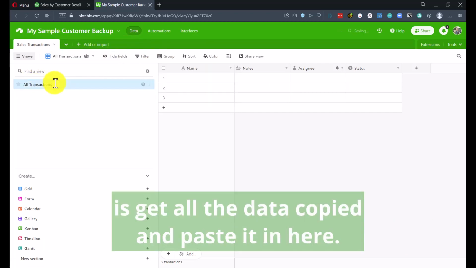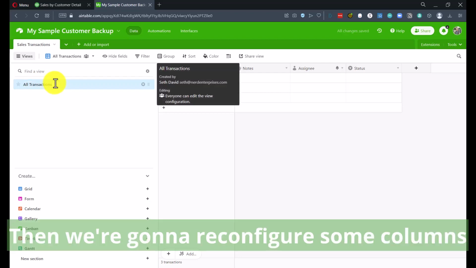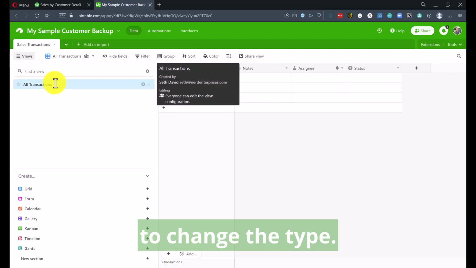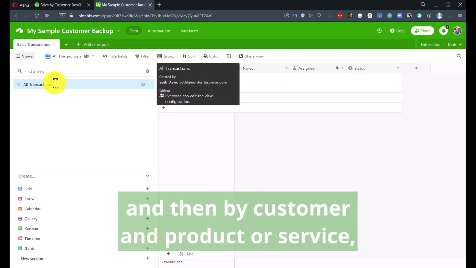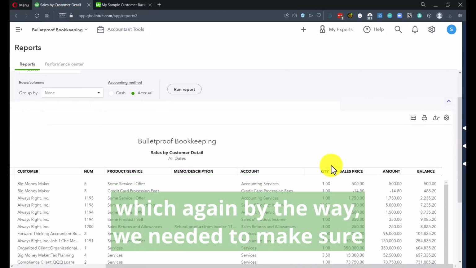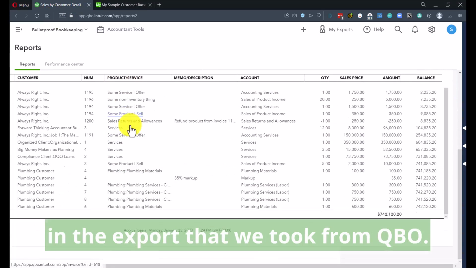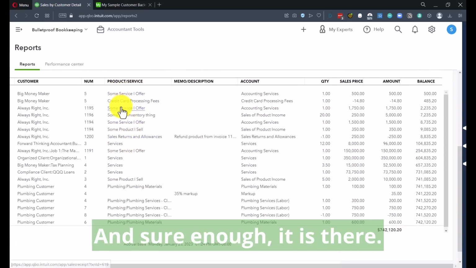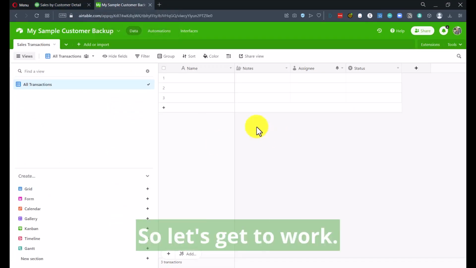So the first thing you want to do is get all the data copied and pasted in here. Then we're going to reconfigure some columns to change the type. And then we're going to create the other views that show you by customer and then by customer and product or service, which, by the way, we needed to make sure that the product or service column was included in the export that we took from QBO. And sure enough, it is there. Okay, so let's get to work.